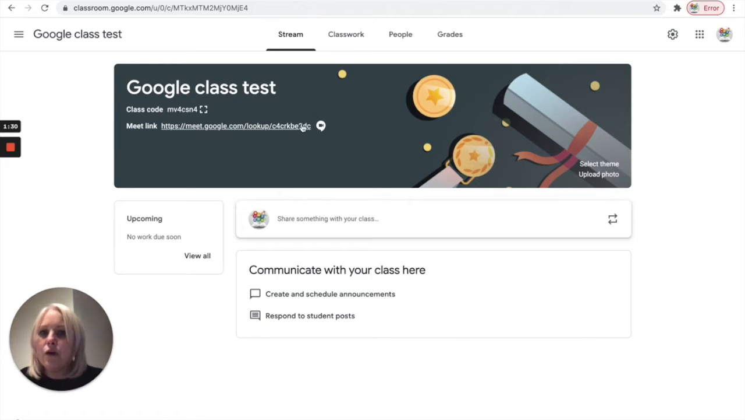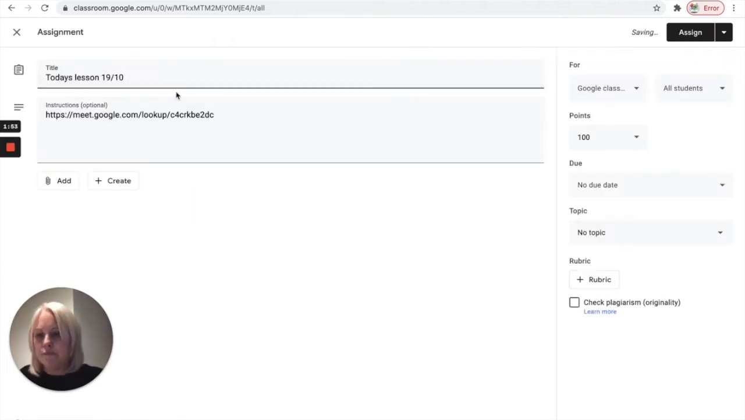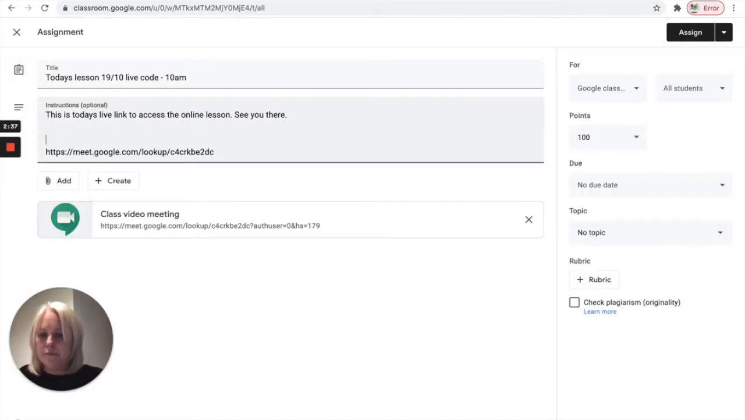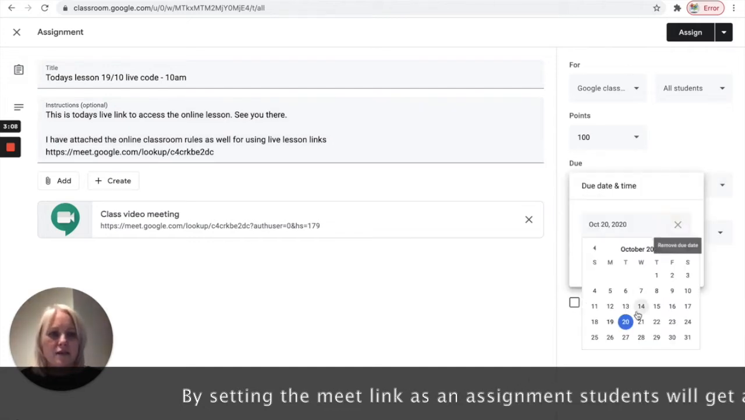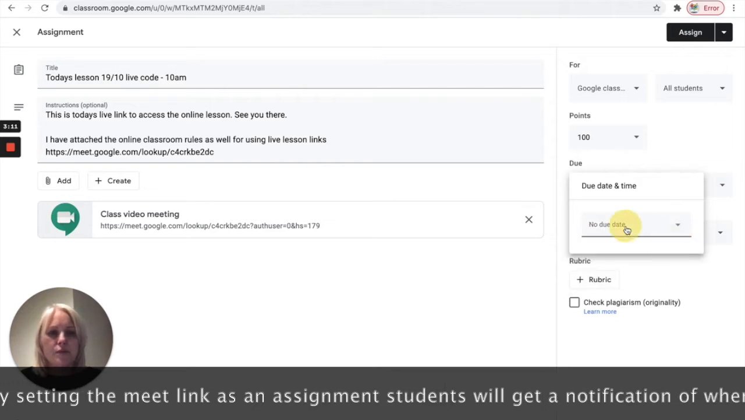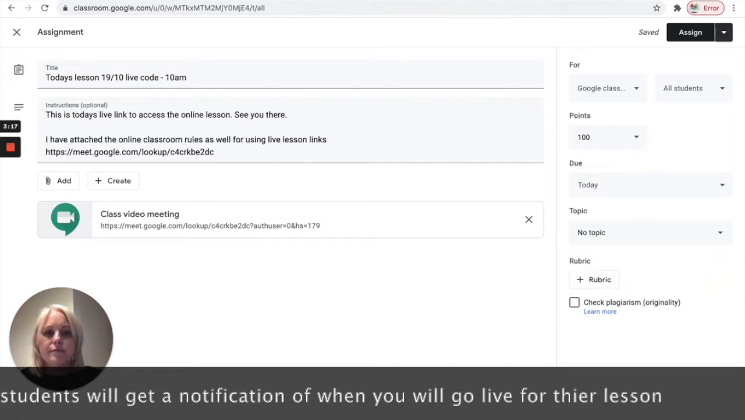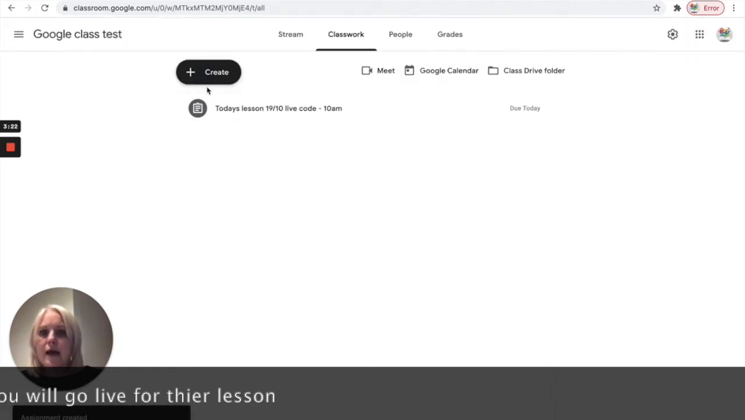You could then copy that code and put it into an assignment if you wished. I've attached the lesson, I've put it in multiple places, the link's there, the link's there. I can set the date for when that is due in, so I want it on the date so it comes up for them. And I can assign that so it comes up as their things to do for that day. So the link would be there.